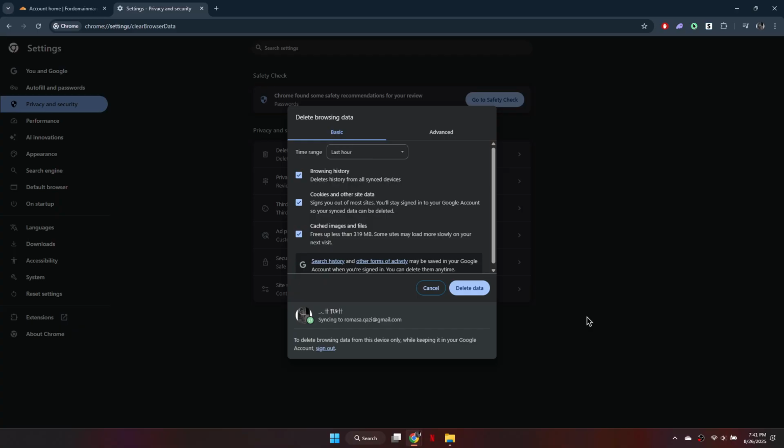Once finished, restart your Chrome browser by closing it completely and opening it again. Now revisit the website that showed the Cloudflare verification page. In most cases, this should solve the issue and allow you to continue browsing smoothly. So that's basically how you can fix Cloudflare Verify You Are Human.